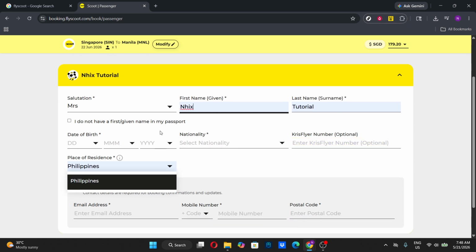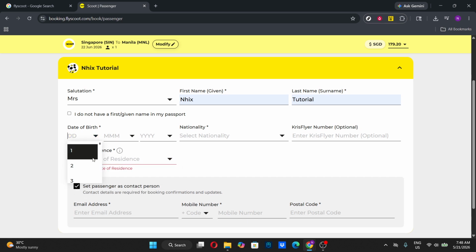Provide your contact information, including a valid email address, mobile number with the correct country code, and your postal code if requested. This is where Scoot will send your itinerary and any important updates, so make sure everything is correct. Proceed to the add-ons page.